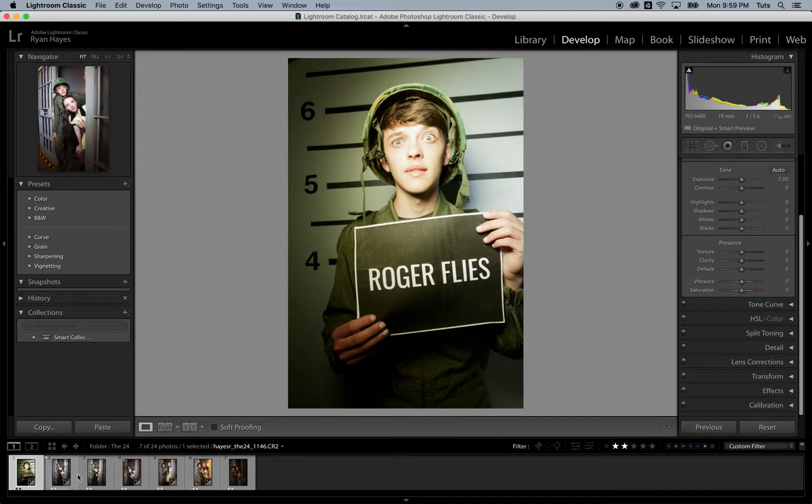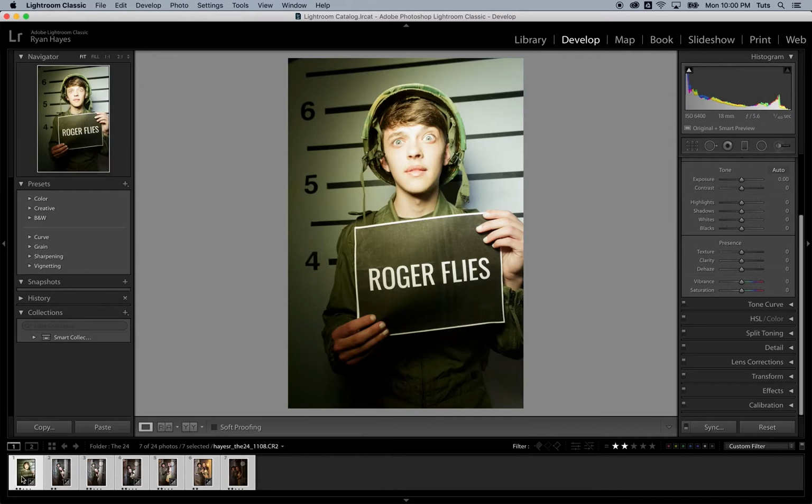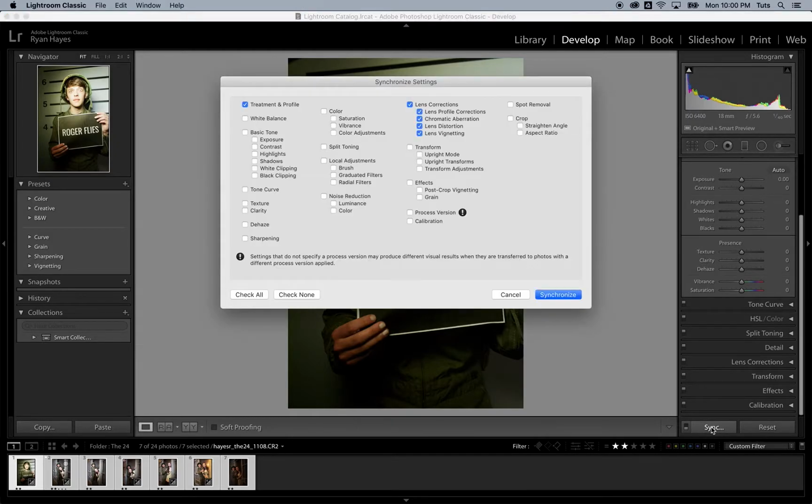But you'll notice I have some other 2-star photos down here, right? So what I'm going to do is I'm going to hold shift and I'm going to click on the last one in the film strip so they're all highlighted. Then I'm going to come over here to the right, and right where it says sync, I'm going to click on that.